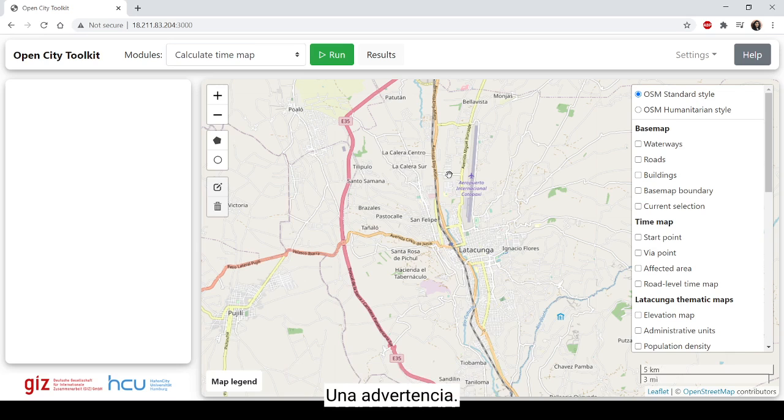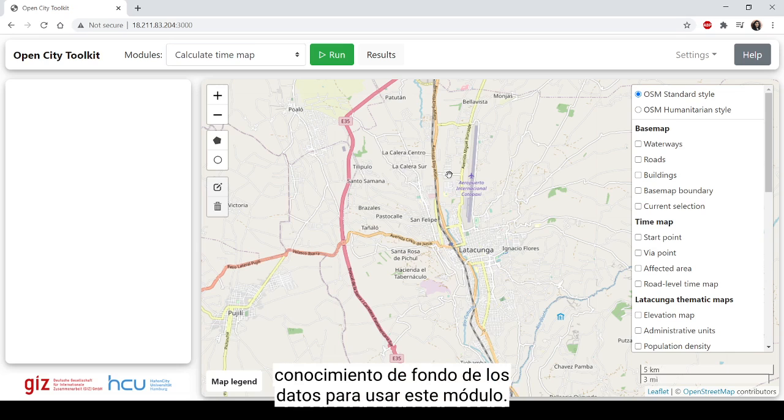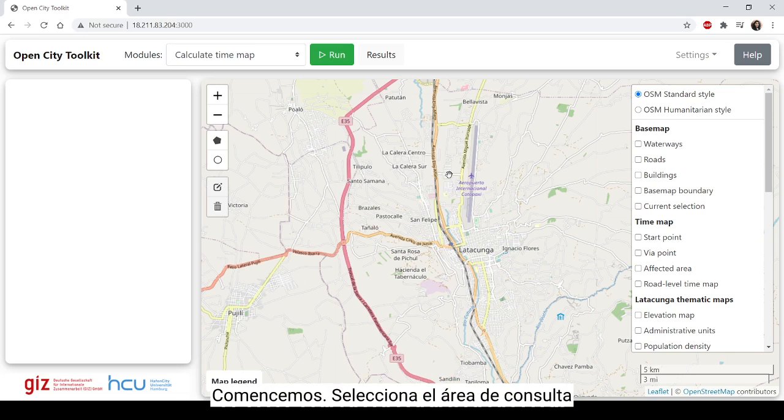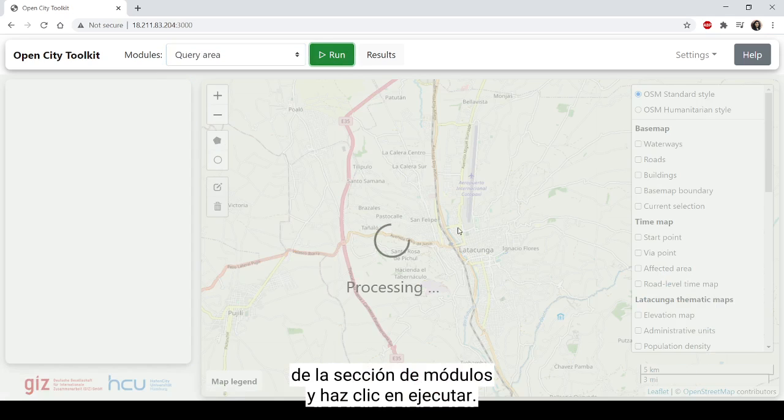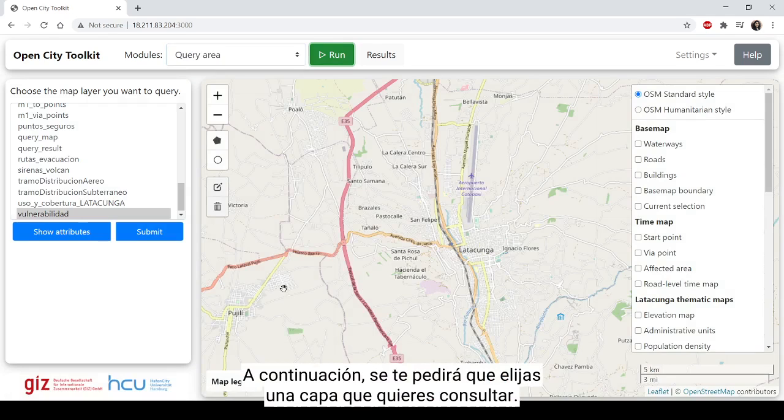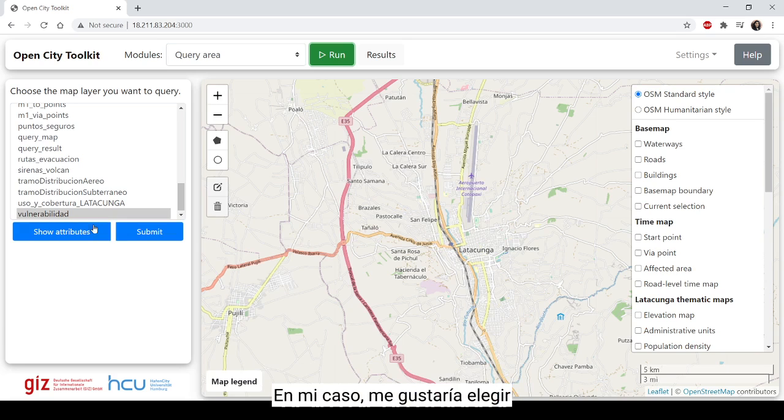A word of caution. You will need some information or background knowledge of the data to use this module. Let's start. Select Query Area from the Module section and click on Run. Next, you'll be asked to choose a map layer that you want to query. In my case, I would like to choose and find out which parts of the city are most vulnerable. So I'm going to click here.